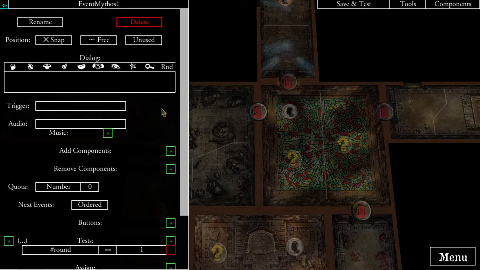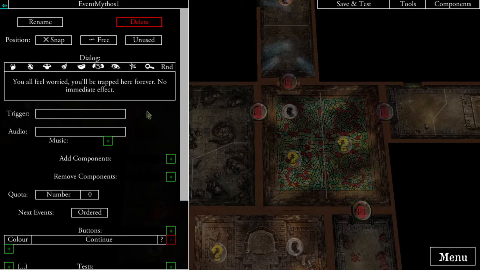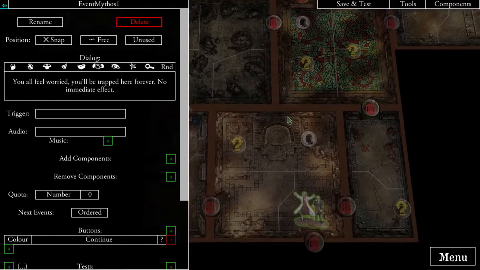Okay, so number 1, no effect. So we're just going to write some spooky cover for some flavor text. You all feel be trapped here forever. No immediate effect. So, as usual in Mansions of Madness, first Mythos event just gives you a free break. You're just still getting used to the map, figuring out what you're supposed to do. Lets you off on that one.